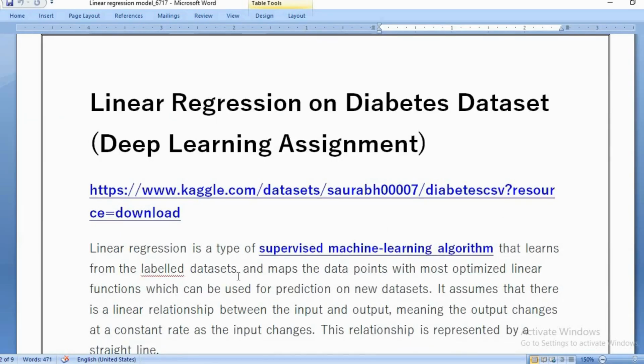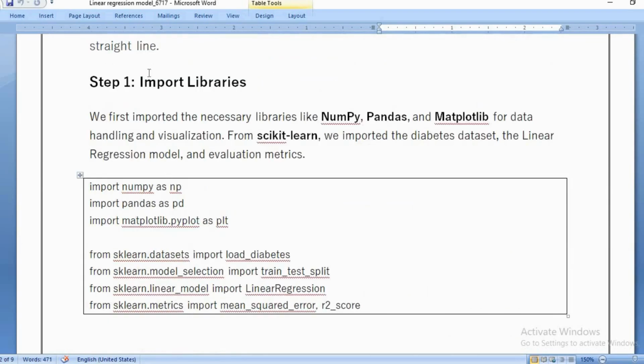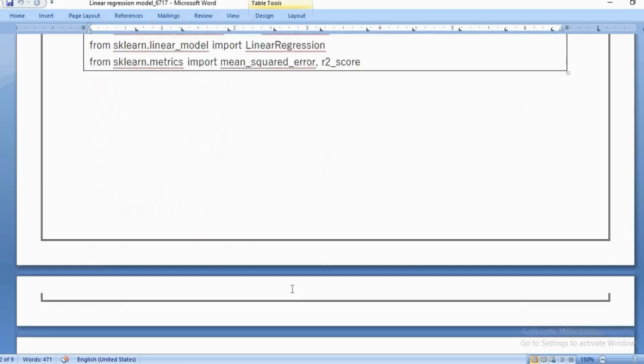Importing libraries. The first step was importing the required libraries. We used NumPy and Pandas for data handling, Matplotlib for visualization, and scikit-learn for machine learning tools like linear regression and evaluation metrics.